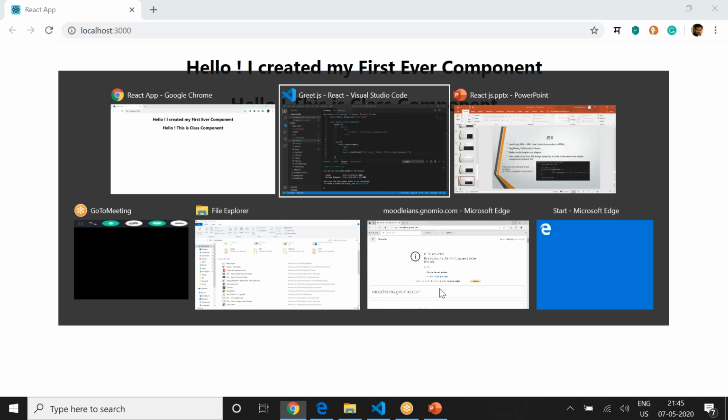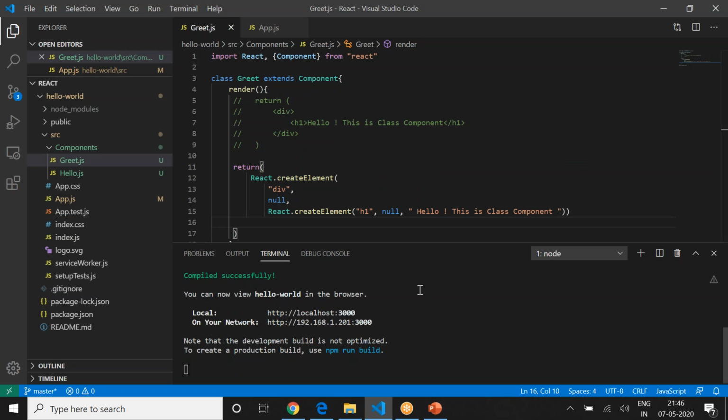Now I have only two tags, but what about a complex HTML page? If I have really complex stuff to work on, I end up creating so many createElements, and then how does my entire code look? It will not look like HTML at all. So that's why JSX. JSX gives me an opportunity to write my code in HTML format.